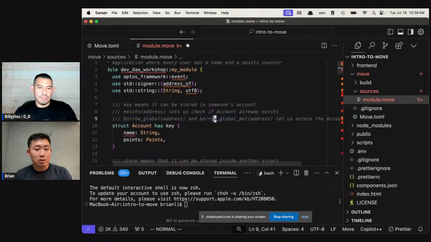And having these two separated is actually quite powerful because it informs a function about whether this function is going to edit a resource. And so if a function never calls borrow global mut, you know that that resource will not change if you call that function, which can be really powerful in the context of something like parallelization, because you know that that resource is not going to change if you read it or call that function.